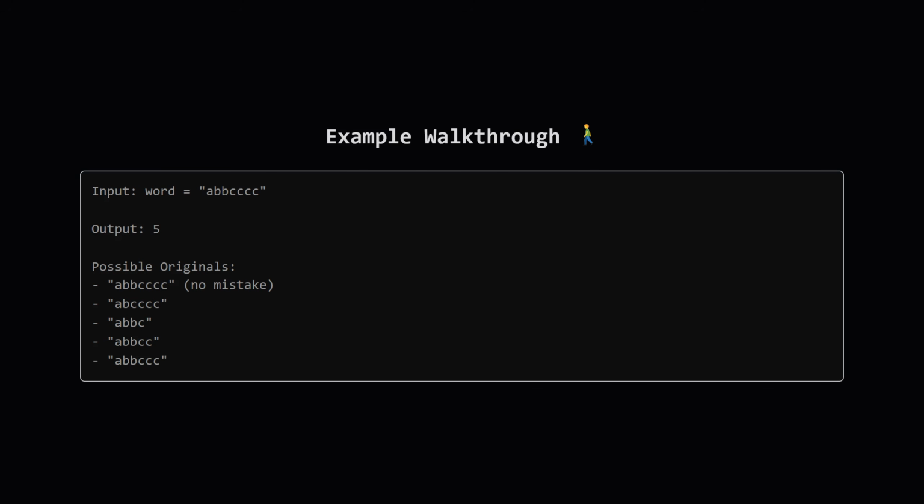Let's walk through this example to really get it. The typed word is A, B, B, C, C, C, C. So, how do we get 5 possible originals? First, what if Alice made no mistake at all? Well, then the original string was just A, B, B, C, C, C, C. That's our first possibility.